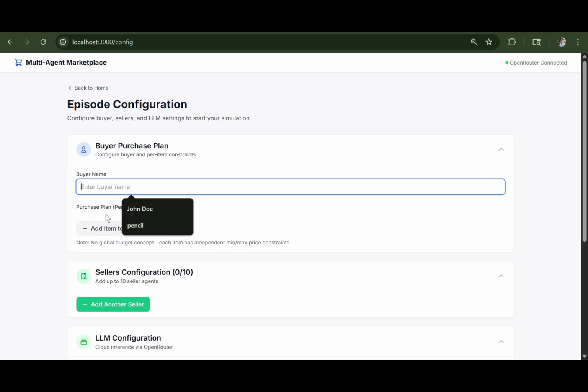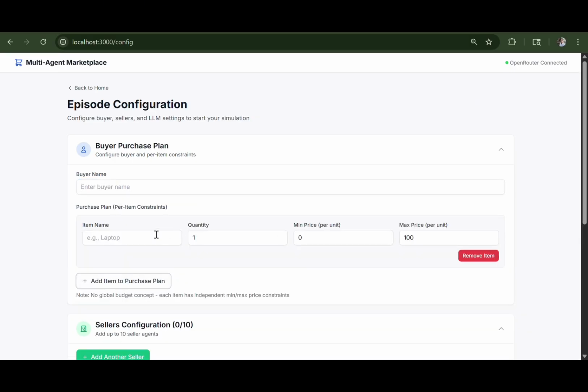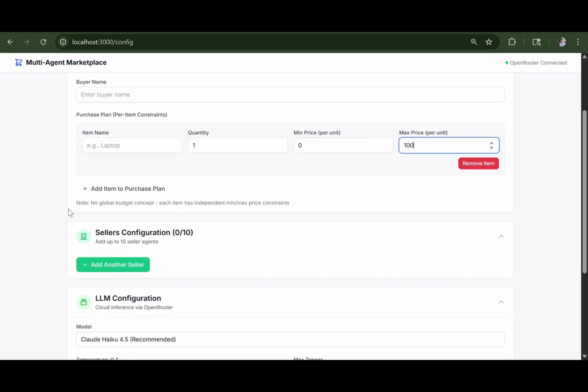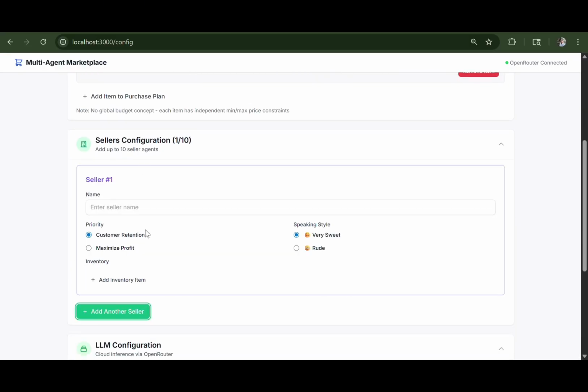A buyer can enter different types of details. Basically, it is about the product name, quantity, and what's the minimum and maximum price that he is willing to pay. That's gonna act as the budget. The sellers have two different things. We have the priority, which basically acts as one of the aspects of the profile. The speaking style is also another aspect of the profile.